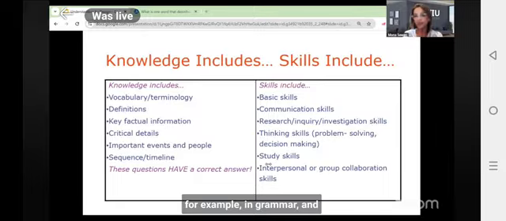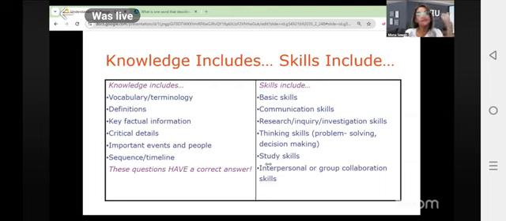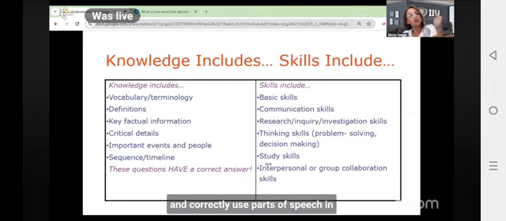For example, in grammar, I will show you how. The know: parts of speech, nouns, verbs, adjectives, etc., and sentence structure. The do: identify and correctly use parts of speech in writing, and revise sentences for clarity and to make sure it's correct. Knowledge and the skills aren't separate. They work together to help students develop a deeper understanding of language. So knowledge and the skill are never separate.